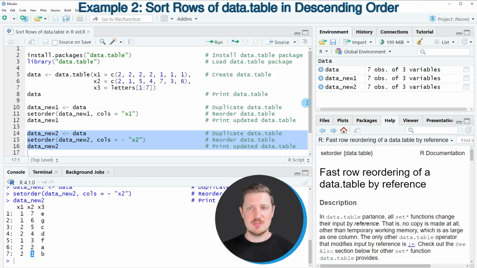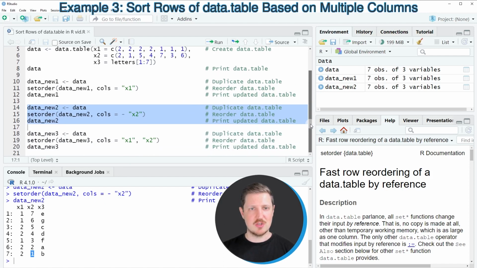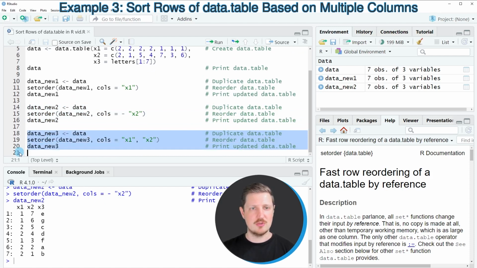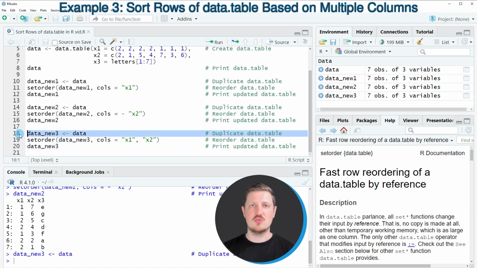It is also possible to sort a data table based on multiple columns, and this is what I want to show you in the third example of this tutorial in lines 18 to 20 of the code. So as in the previous examples, I'm first duplicating our data table, and then I'm applying the setorder function once again, and this time I'm specifying 2 columns to the cols argument. So in this case I want to sort our data based on the columns x1 and x2.